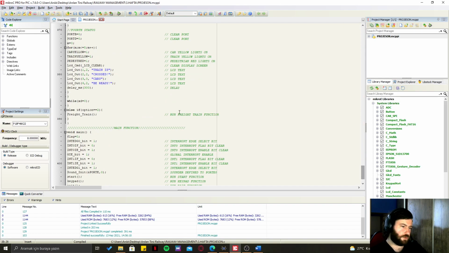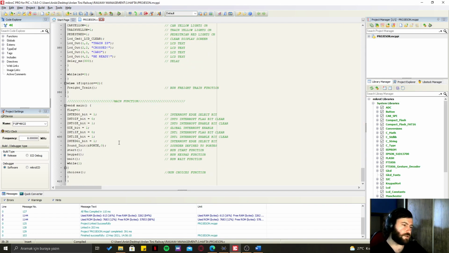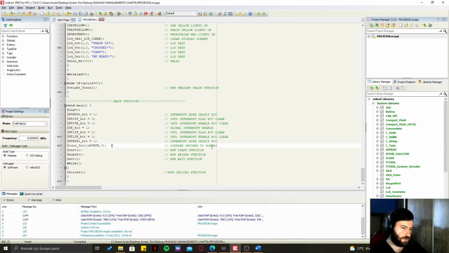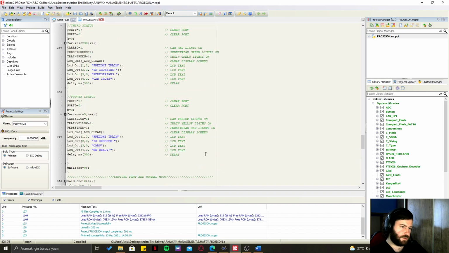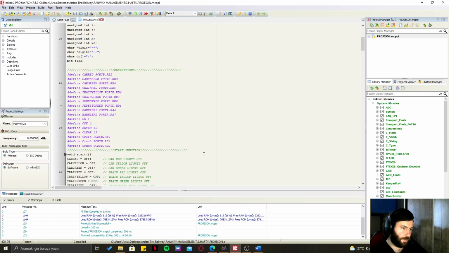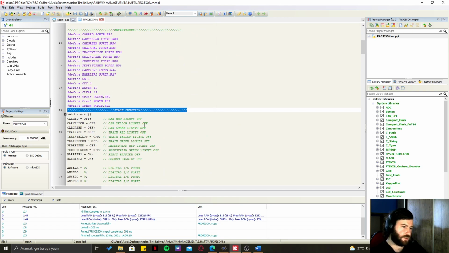Now I want to go to the main function. Main function is here. These are for interrupts configuration. This is for the sounder. And this code runs the start function, the keypad function, and the wait function for system start. Start function is here.